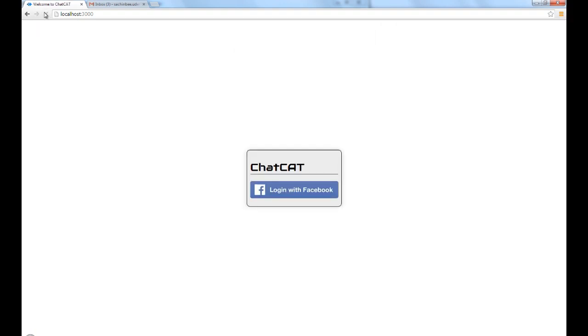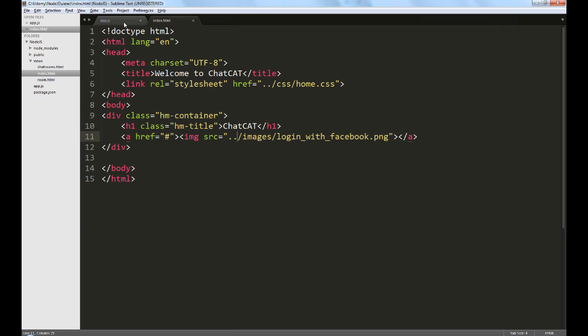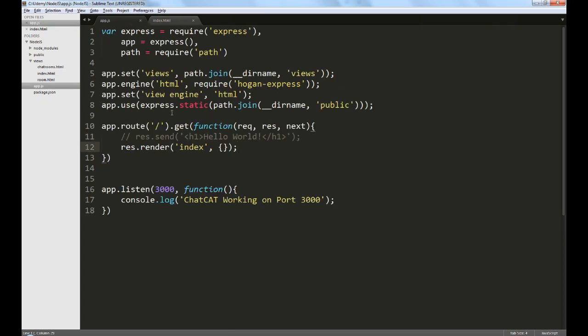When we refresh this, you'll see that we straight away land at the ChatCat login page, the login HTML page that we had created earlier. So that's how you can set up the Hogan templating engine instead of the Jade engine, which normally ships with Express. And we can set the static folders also, and we can set up the views folder as well. And that's how you can serve your HTML page, which is being rendered in the browser right now.